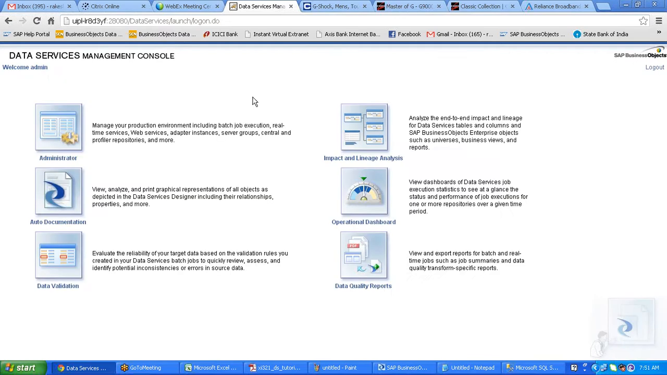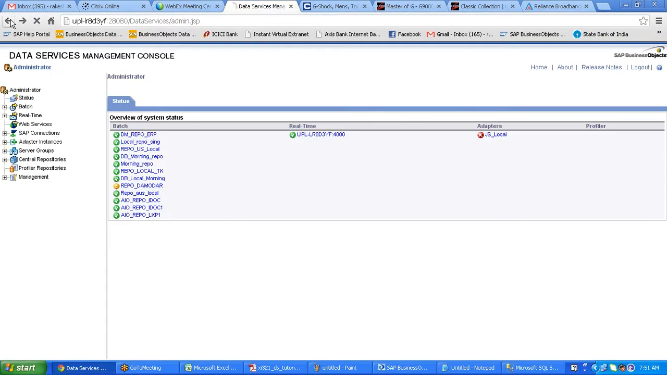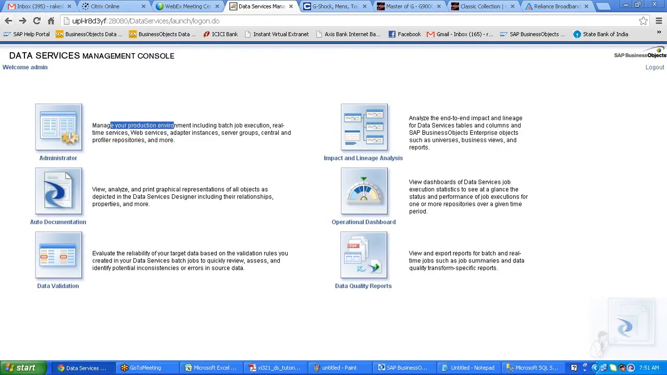So click on login. The first time you log into the management console, you see only Administrator in blue, and all the remaining things will be grayed out. So you click on Administrator. Okay, look at the description here: manage your production environment, including the batch jobs execution, real-time services, web services, adapter instances, server groups, central and profiler repositories, and more.